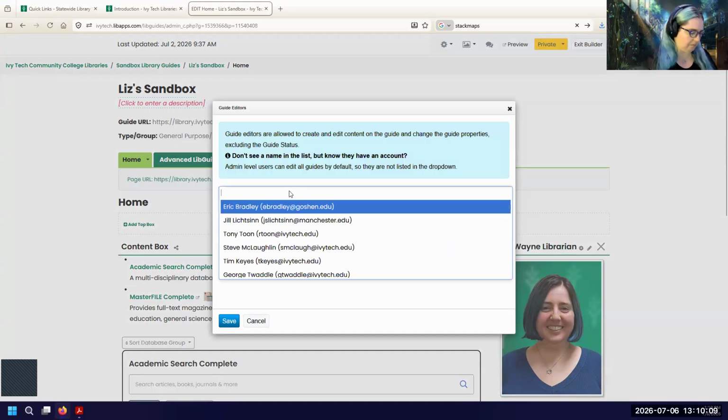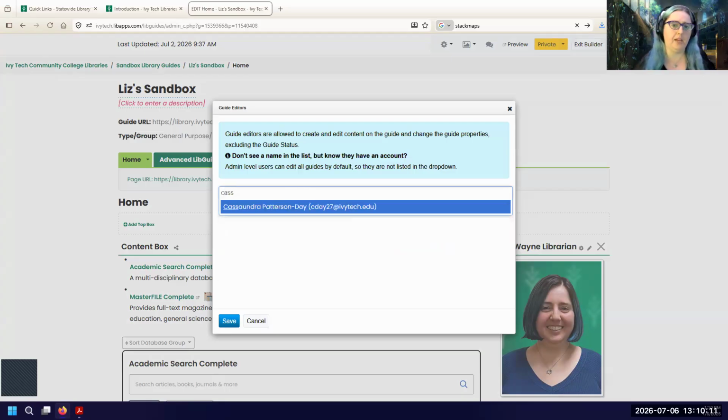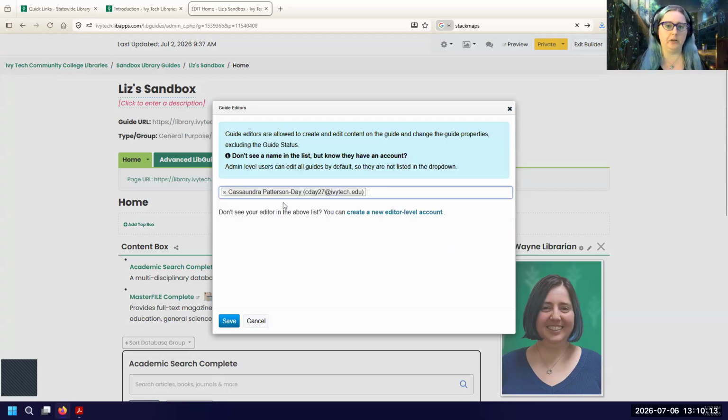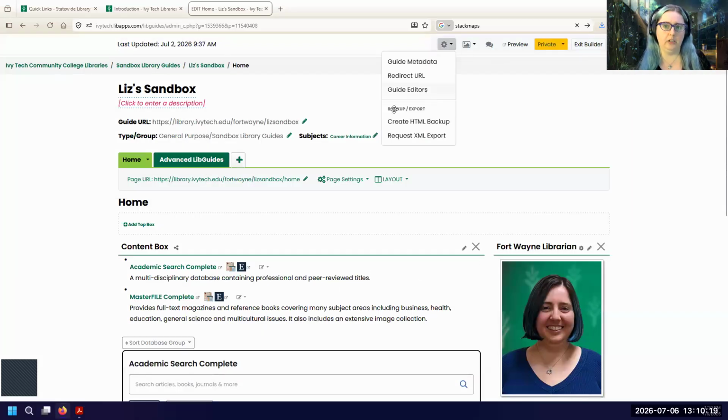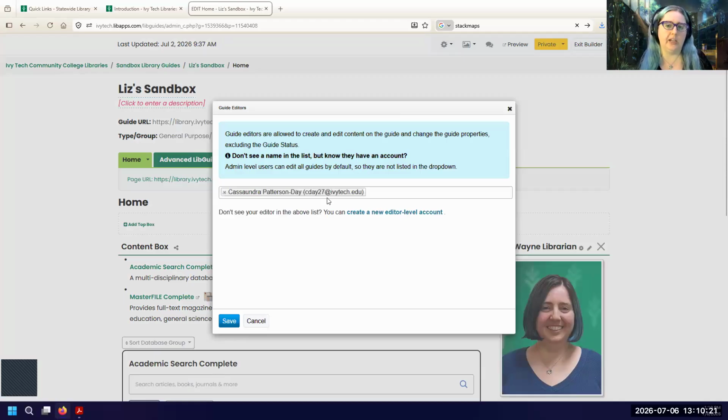So just as an example, if I want Cassandra to edit my page, I'll plug her name in. There she is. And if I hit save, and if I come back up and look, you can see she is in here as an editor. And this would actually show up in Cassandra's guides now, and she would be able to come in and edit it. Okay. And you can do that for anyone that you need to.